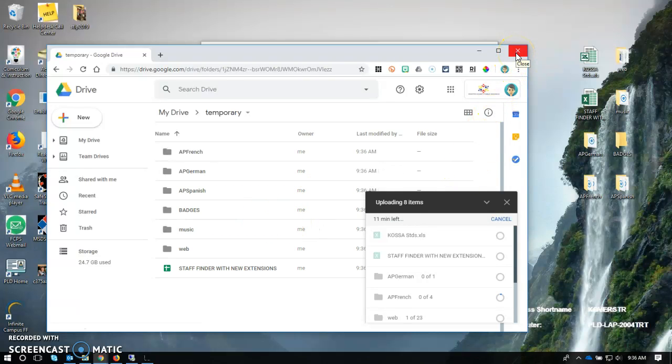So that is a quick and easy way to move things over to either your Google Drive or to your T drive to save them and back them up for your computer to be upgraded.